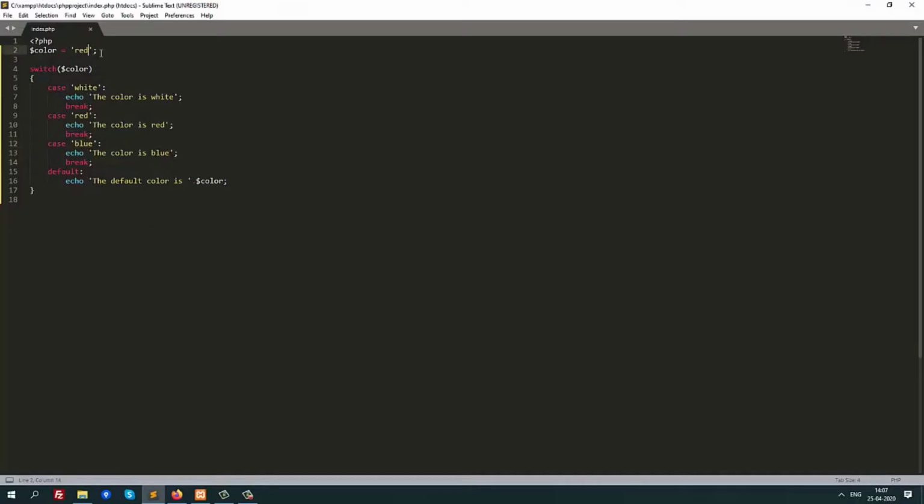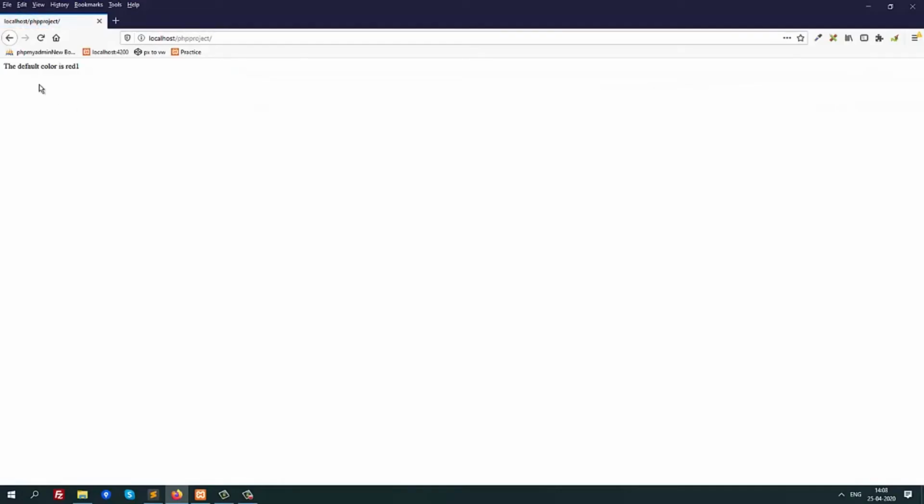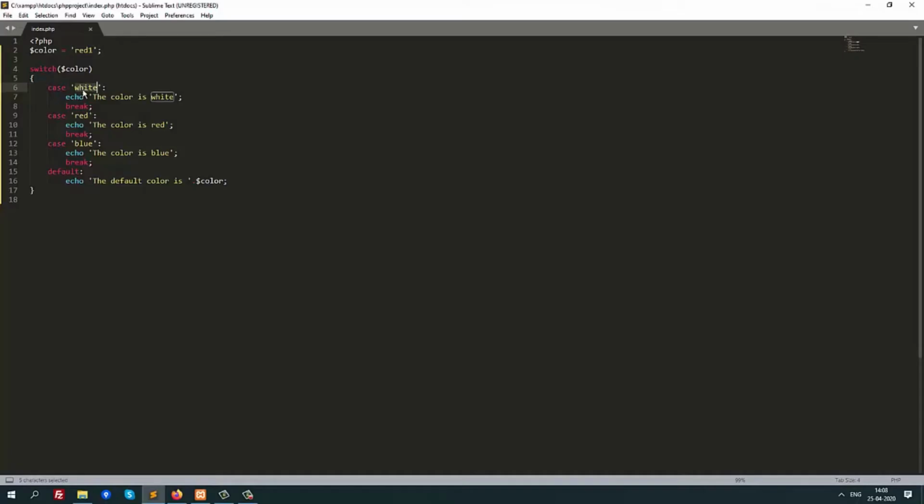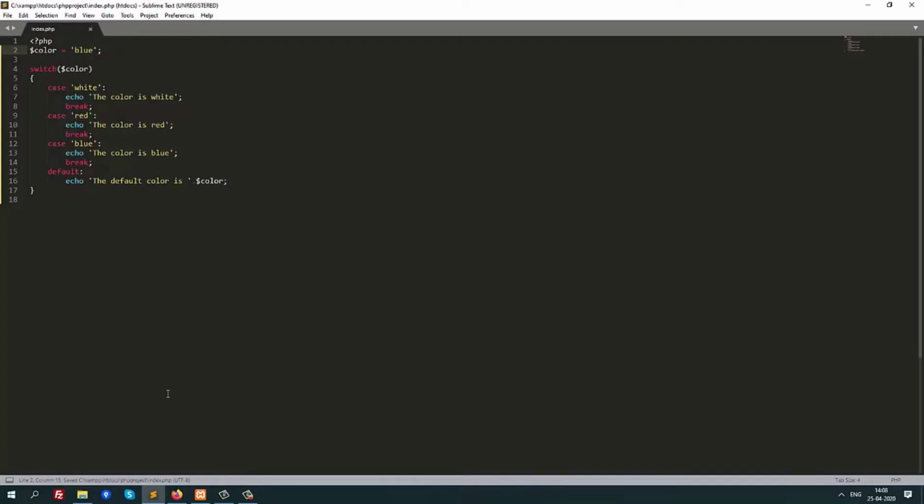Now I will change the value to red1. Check here, so the default color is red1. It's not getting true for this case, it's not getting true for this case, not getting true for blue also. The remaining choice is default, so it will execute the default code. The default color is $color, and the value of the $color variable is red1, so this is displaying the default color is red1. And now I'll change it to blue, and now I'll run, so the color is blue, it's executing this case. So that is the example for the switch case.